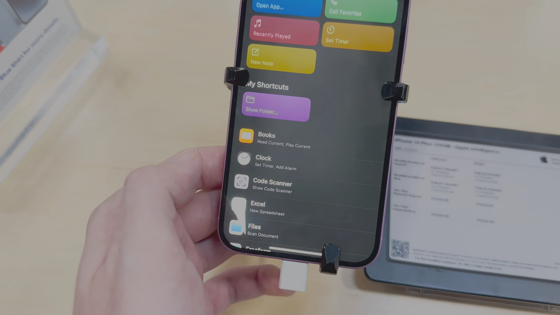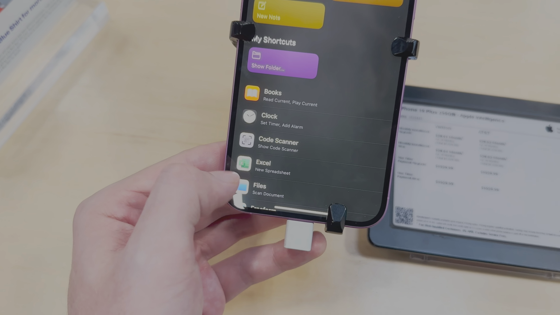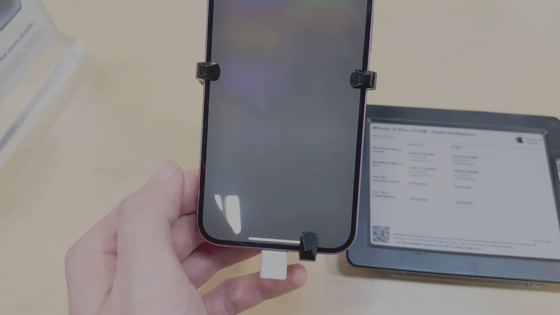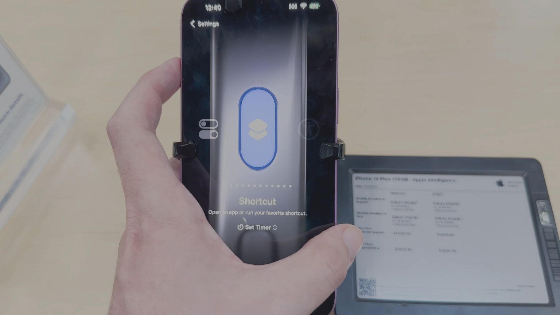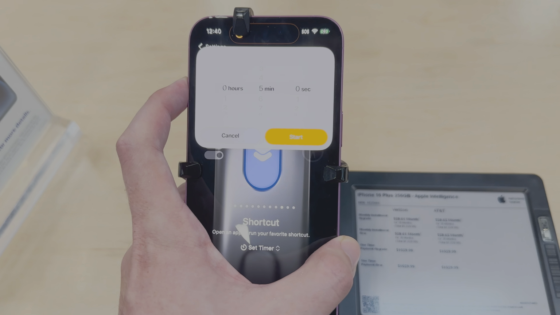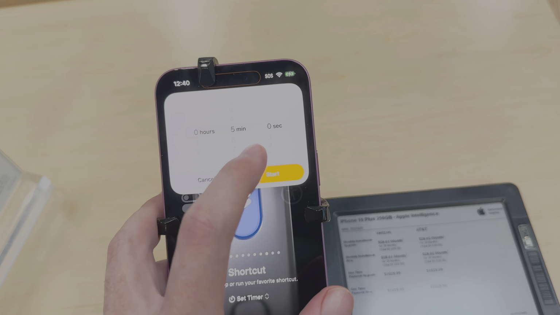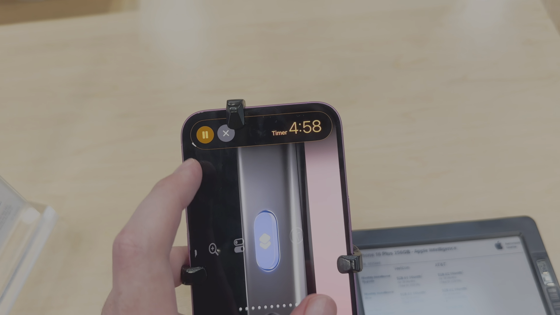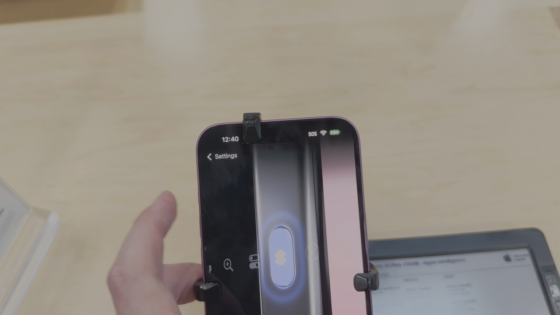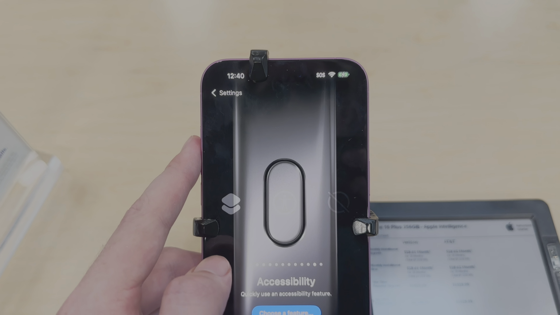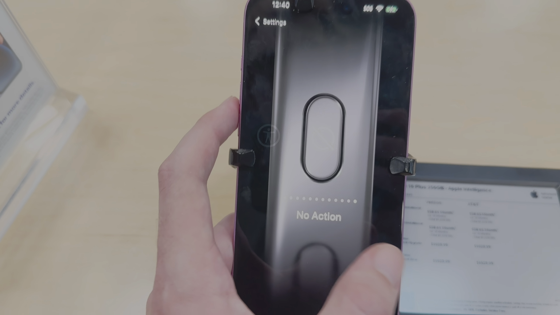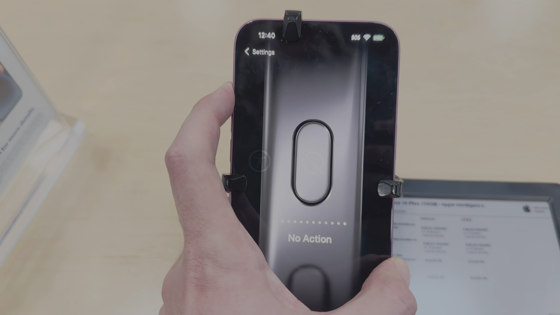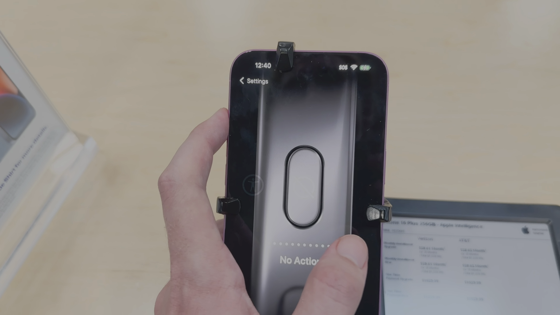Let's choose clock for this one. Then from here we can set a timer. We can set a timer for, say, 5 minutes. I'm going to end that timer. Then accessibility, and just no action. So the action button will be null and void if you have it set to that.